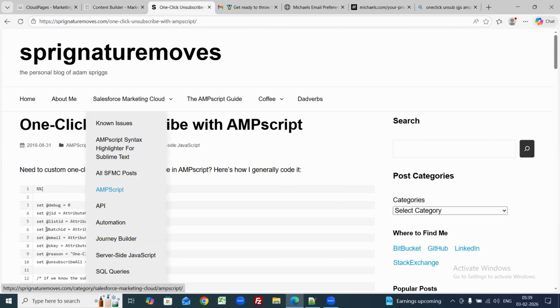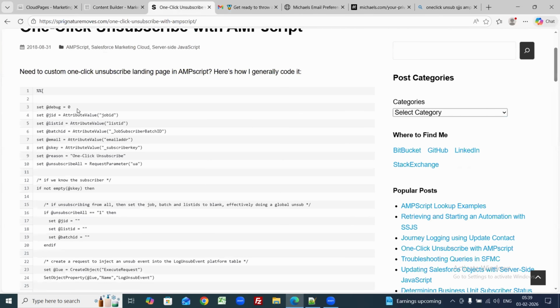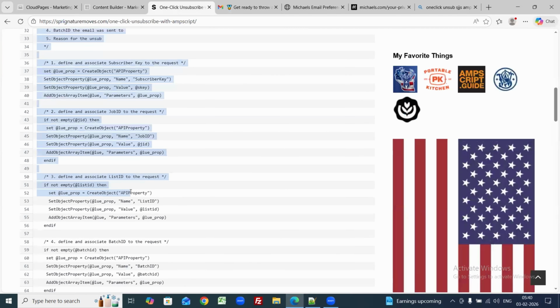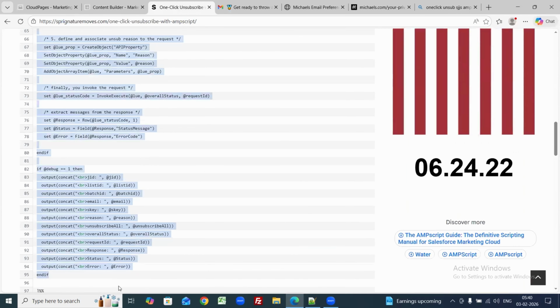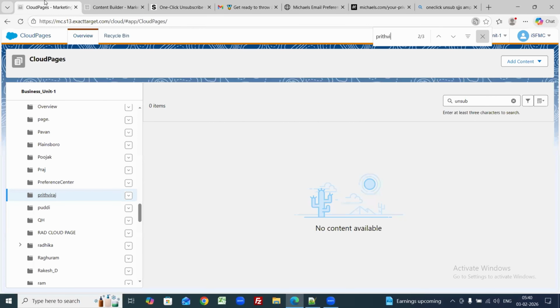So if you come here, this is the code which is provided by Salesforce for this thing called one-click unsubscribe. Basically, it is an SSJS code, which has AMPscript also involved in it. With the help of this code, we are making a particular subscriber unsubscribed in the All Subscribers list.